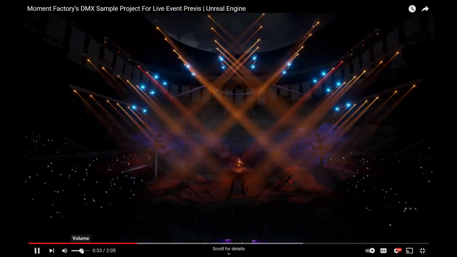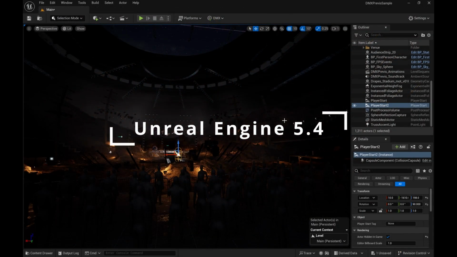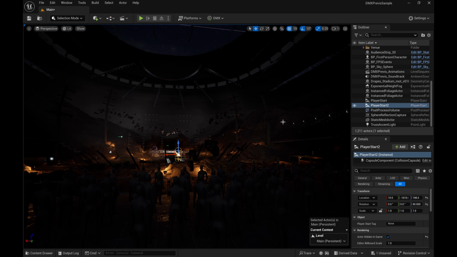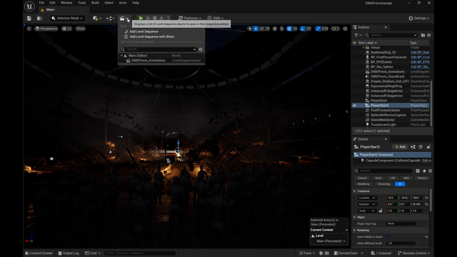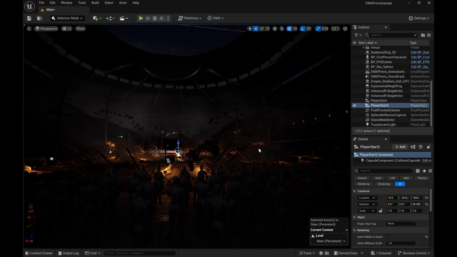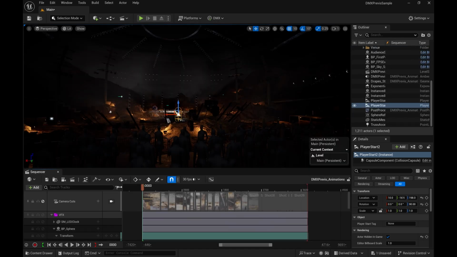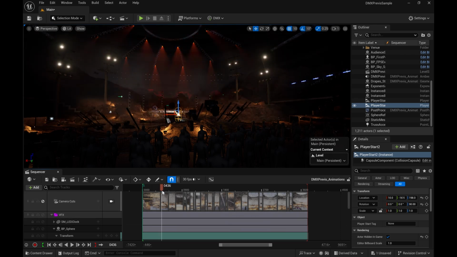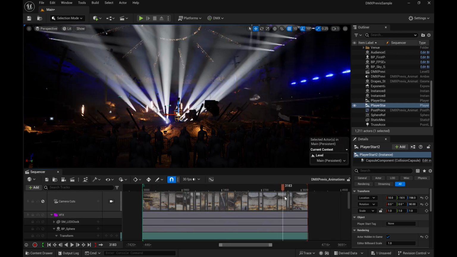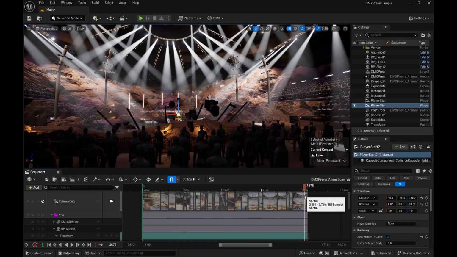I'll put a link to the full video in the description, but for now let's hop into Unreal Engine 5.4 and take a look at what this project's made of. So here we are inside the project, no lights going off, there's not a lot going on. We have to actually open up an animation sequence, which I'll do here. You can see how they're structured, where the cameras are set up to fly through the scene and create the video that you just saw.